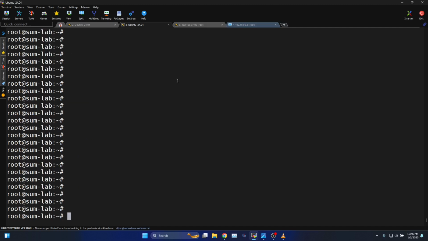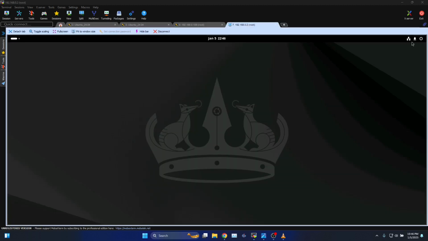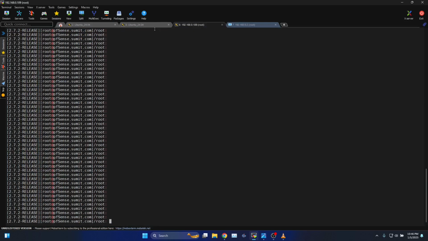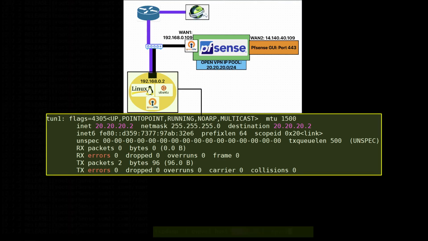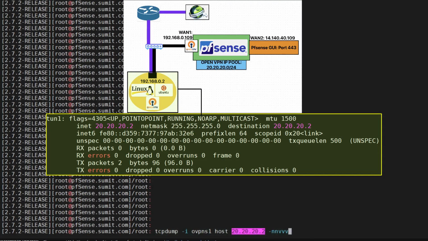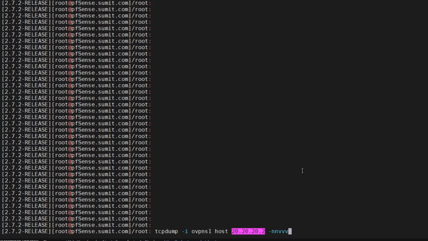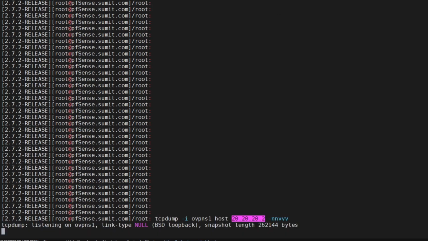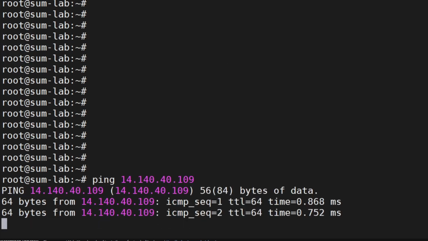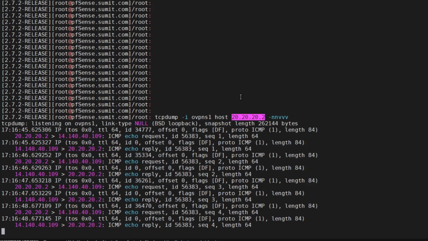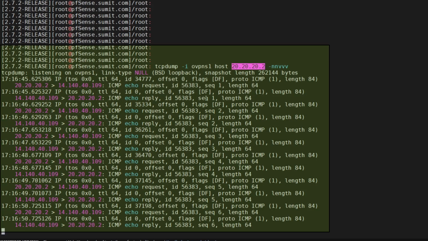Another verification we can do here is, once we have the tunnel active, we can take a capture on the pfSense firewall tunnel interface, which is OVPNS1, and this is the virtual IP address assigned to the OpenVPN client, which in our case is Ubuntu 24.04. Let's try to initiate some traffic from the Ubuntu machine. And you should see the traffic on the tunnel interface on the pfSense.